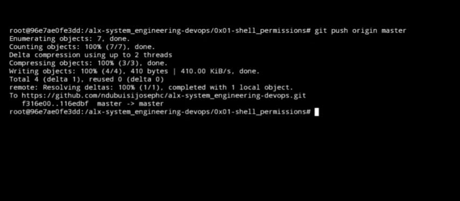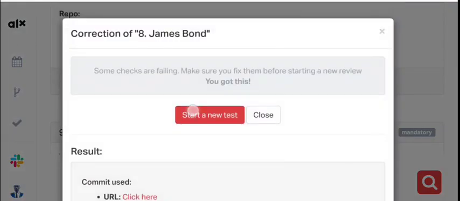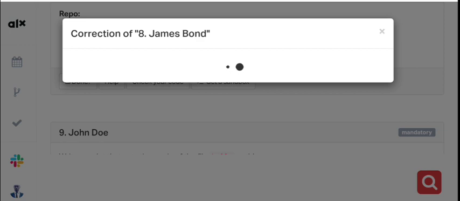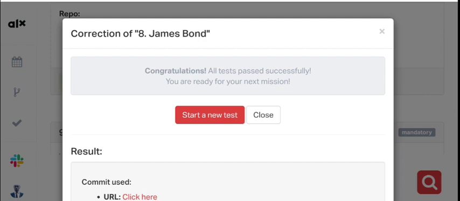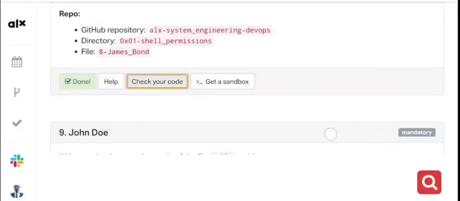So let's go ahead. Check the code again. So the checker didn't want us to take some actions. Let's see if it will take the correct action this time around. If it doesn't, then it's going to be crazy. So let's see. Wow, it's correct. So let's go ahead to the next task.